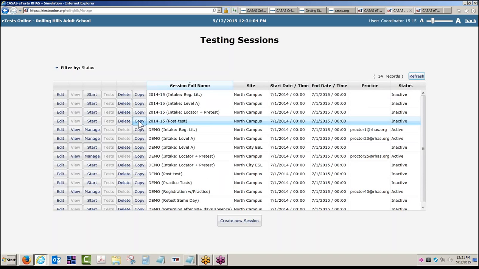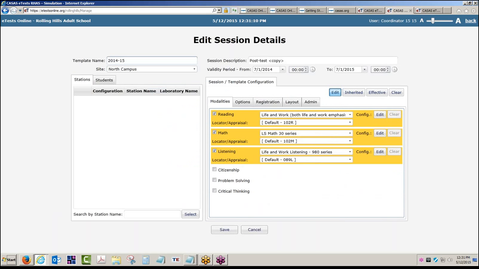So now from the testing sessions list, click Copy on the post-test session to add the retest same day session. Rename the session description to Retest Same Day.